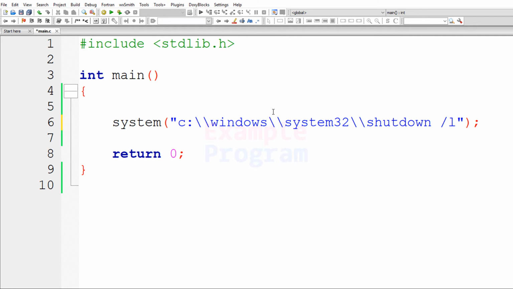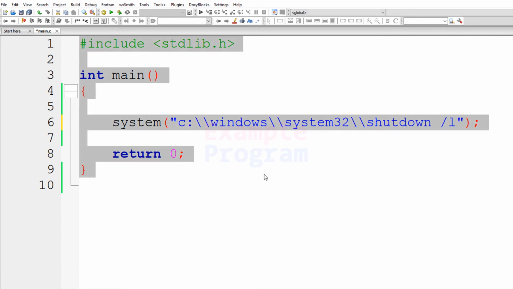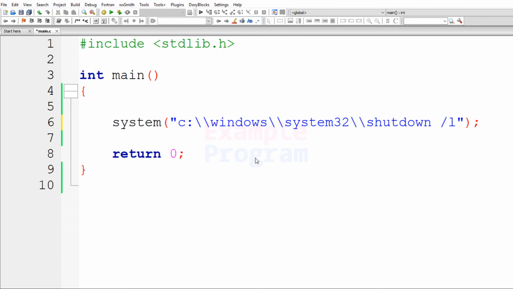And if your program is unable to shut down or restart or log off your computer, then try to run the program where you have written the code in administrator mode. If that is not going to work, then just find the executable file of this program which is created, and then execute that executable file as an administrator, and it will perform the desired operation. So this is how you can shut down or restart or log off your computer by using a C program.